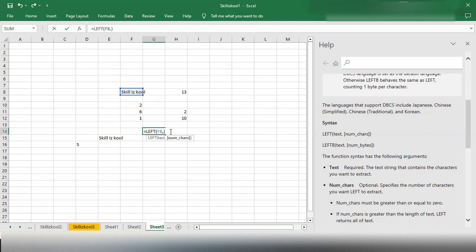So which function gives you the position as the result, either the search function or the find function? So let's use the find function. For the find function, find text means we have to find the space, within text is this, and start num we can ignore. So let's see what it will give you. F1, F9. It is giving you 6, but we want only 5.